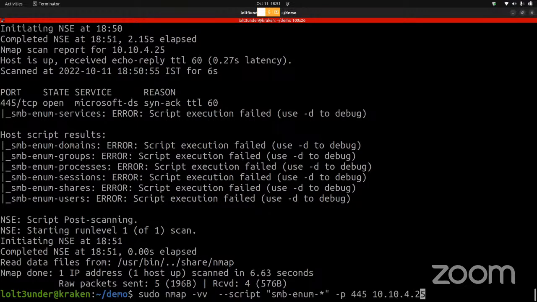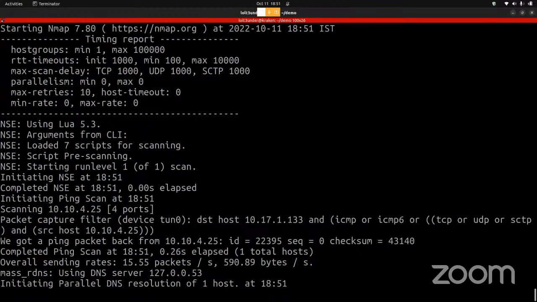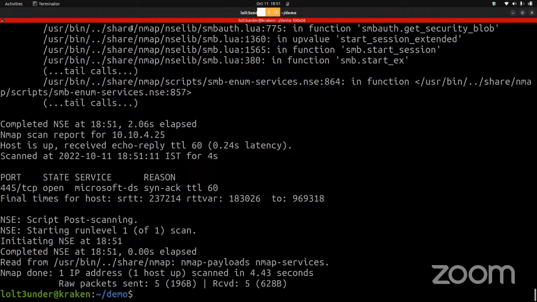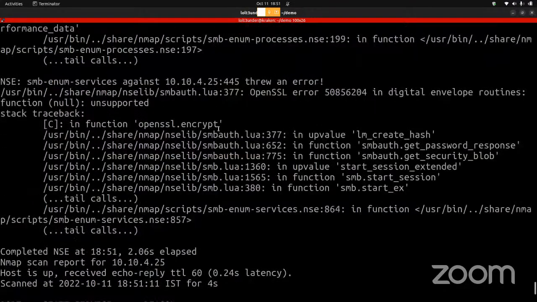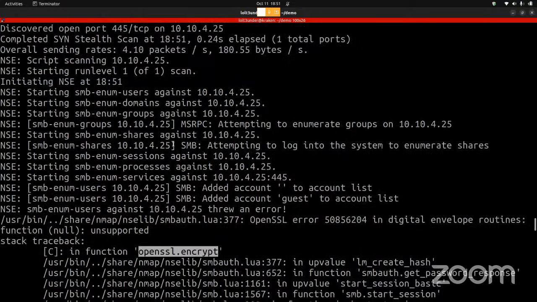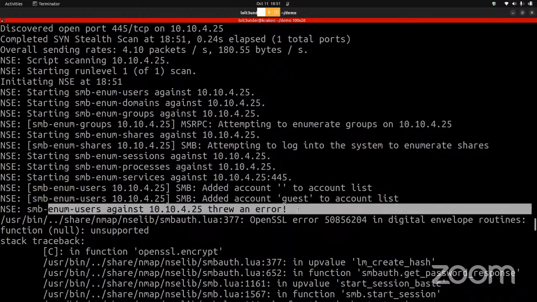Okay. It looks like something is missing. So let's do a -d for debug, to find out where the issue is. Okay. We got a bunch of errors spewed to our screen. We definitely got 445 is up. That's cool. But let's go back to the top and see what the error really is. It tells us OpenSSL error, function null unsupported. Okay, so it looks like it's an OpenSSL error of some sort, and account added gets to the account list. SMB name errors through an error.